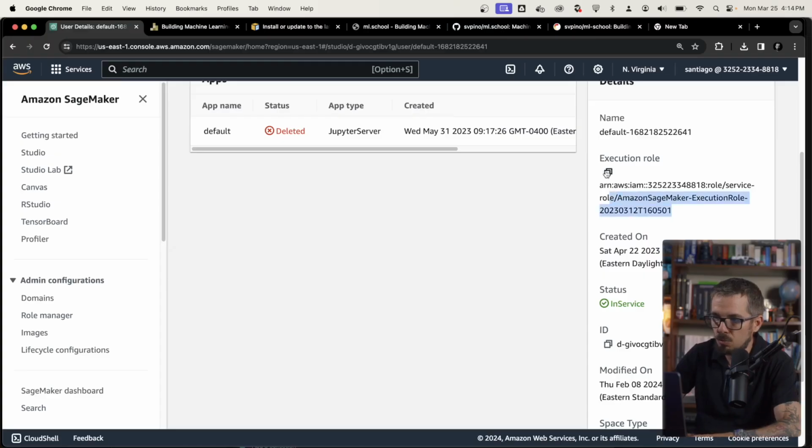What we need to do is find out this role and change the permissions to that role, because from our pipeline, from our system, we're going to need to access multiple services. We're going to need to create Lambda functions. We're going to need to access S3 to just download the data. So we need to change the permissions of this execution role. So grab this execution role here.